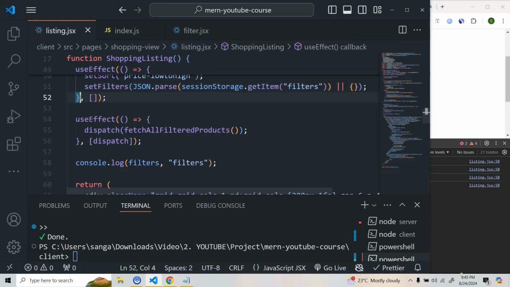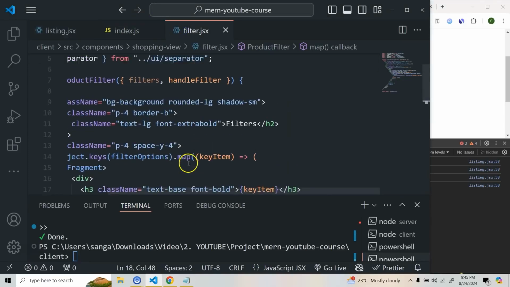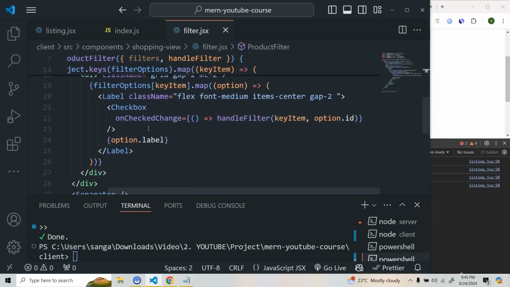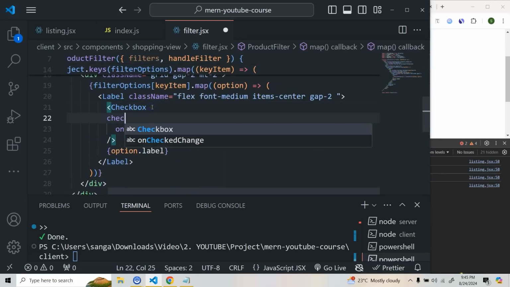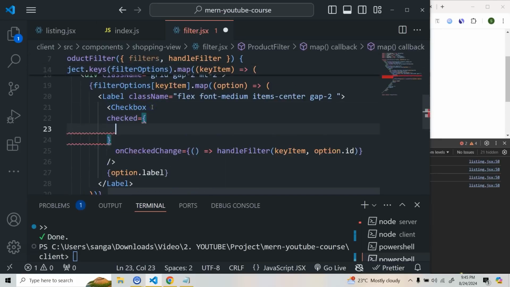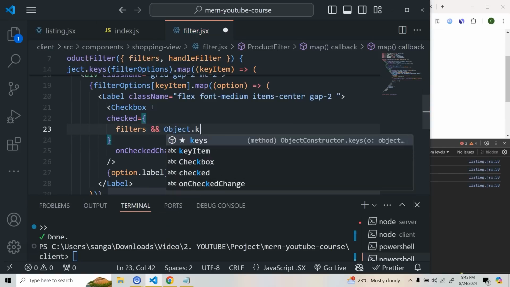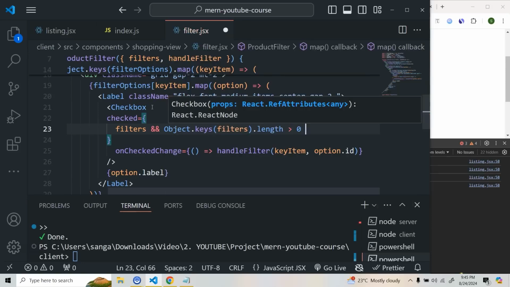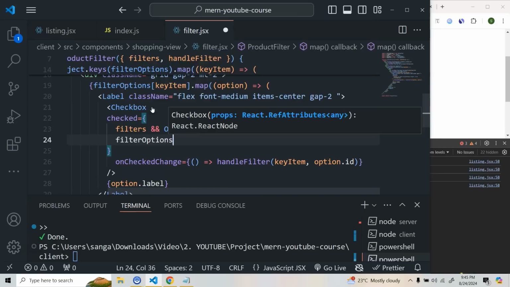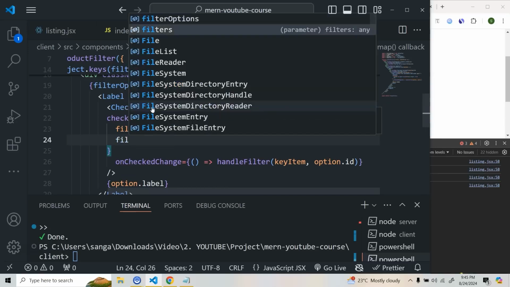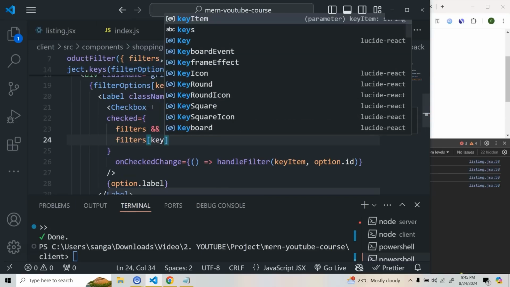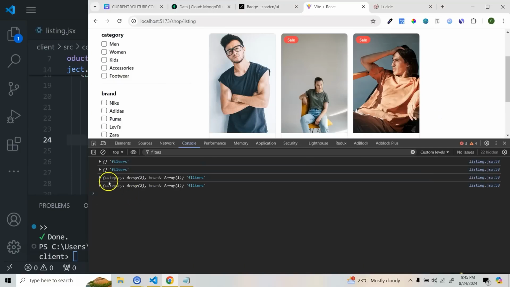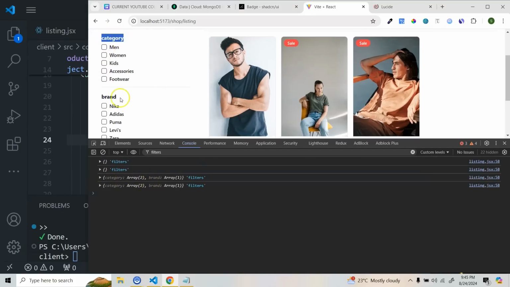So what is that logic that we need to do? If you go here in our filters, we are passing these filter options. In our checkbox, we need to pass a checked property. So how are we going to check it? We'll check these filters, Object.keys of these filters, length, if this is greater than 0. And we have these filters of this key item. Key item is nothing but filters of category, filters of brand. That means whichever option I'm selecting, which category or which section.